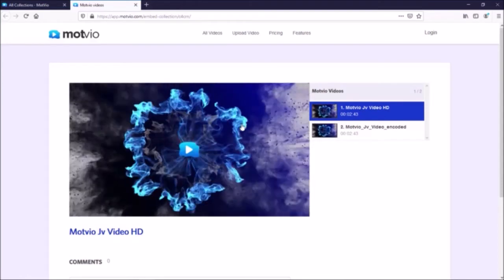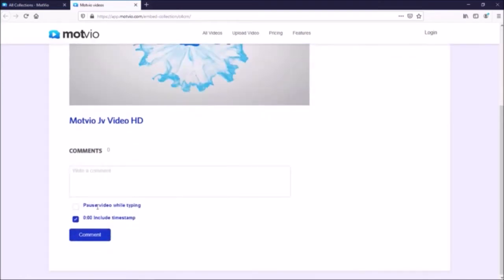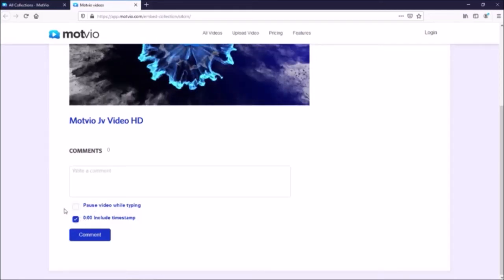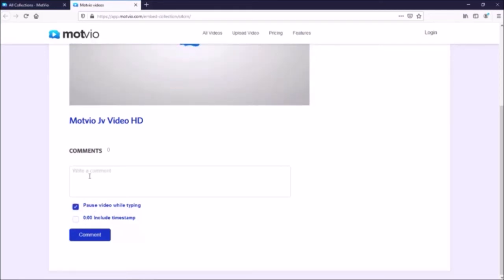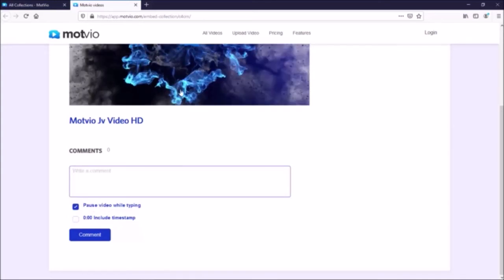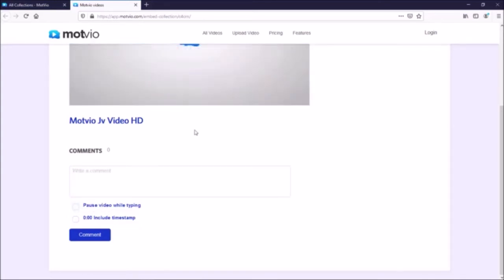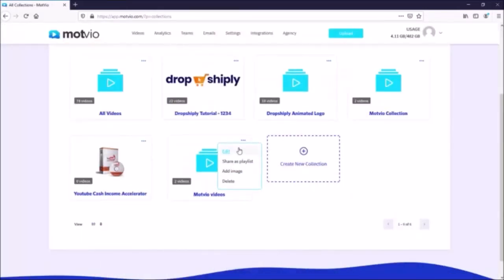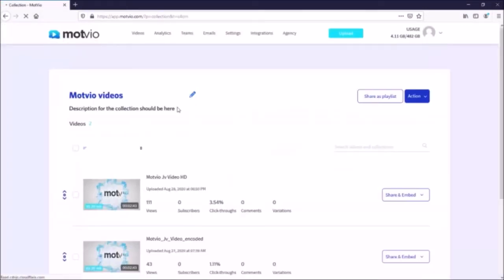And you can also edit. We can also have some very cool features here. You can pause the video while typing, which means that if someone is going to type here in the comments, it's going to automatically stop the video. You can also edit your collection right here. You can edit name, title, description, and the page is SEO optimized as well.